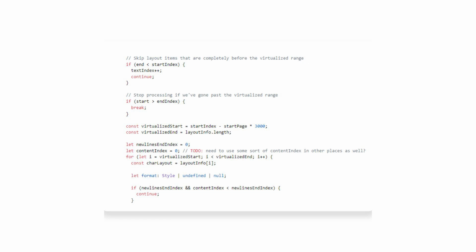If so, it increments text index and skips further processing of that layout item. 2. Breaking early. If the layout item's start index exceeds the end index, it breaks out of the processing loop, stopping any further operations. 3. Virtualized indices calculation. It calculates virtualized start based on the start index and the page number, adjusting for a fixed height 3000. It defines virtualized end as the length of the associated layout information.